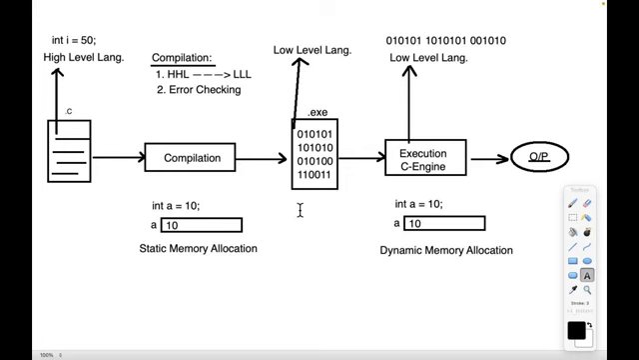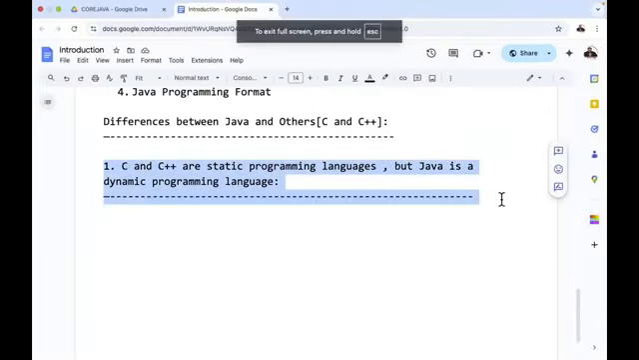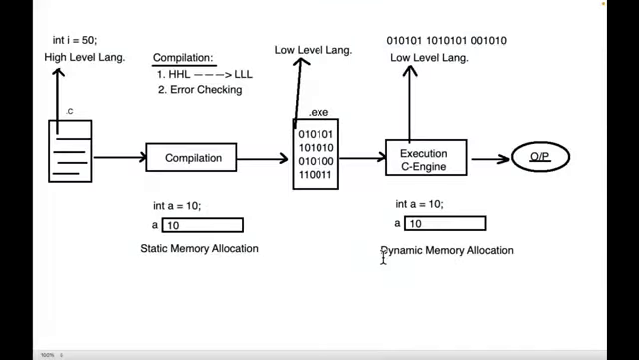Almost all of you are coming close. Now observe carefully. What is the difference here? We are understanding now. Tell me, what is this actually? C and C++ are what? Static programming languages. But Java is what? Dynamic programming language. Now my conclusion is what there?